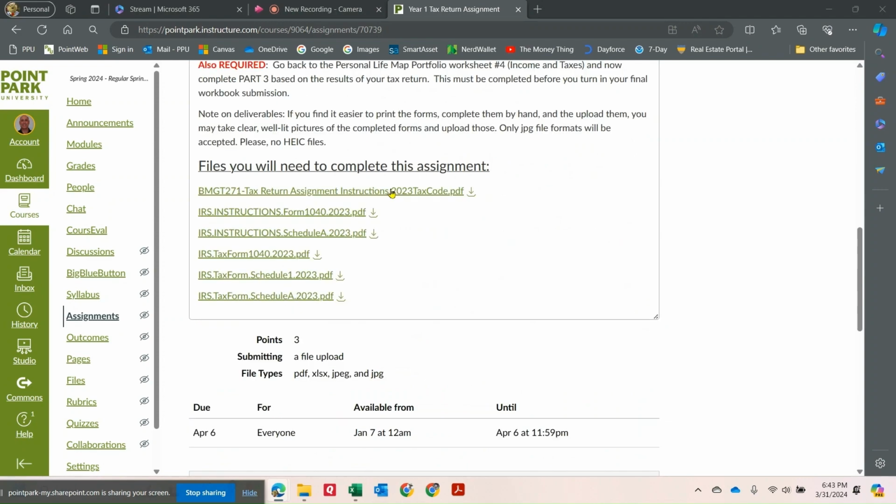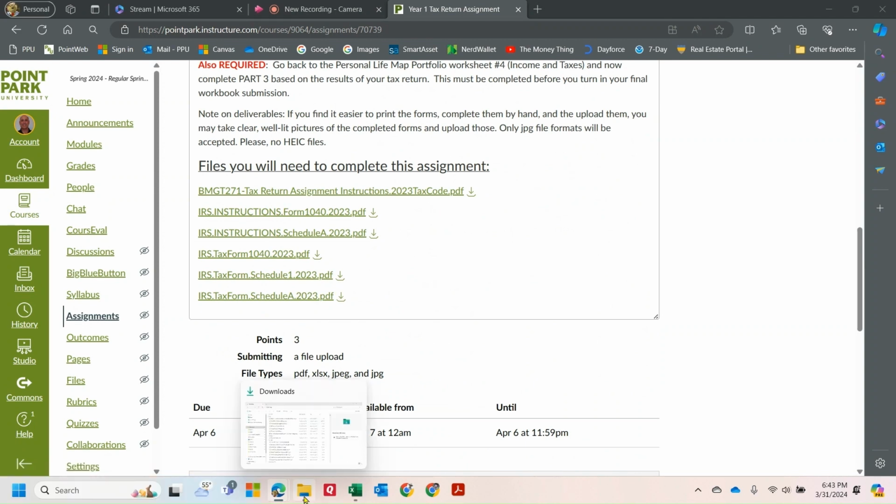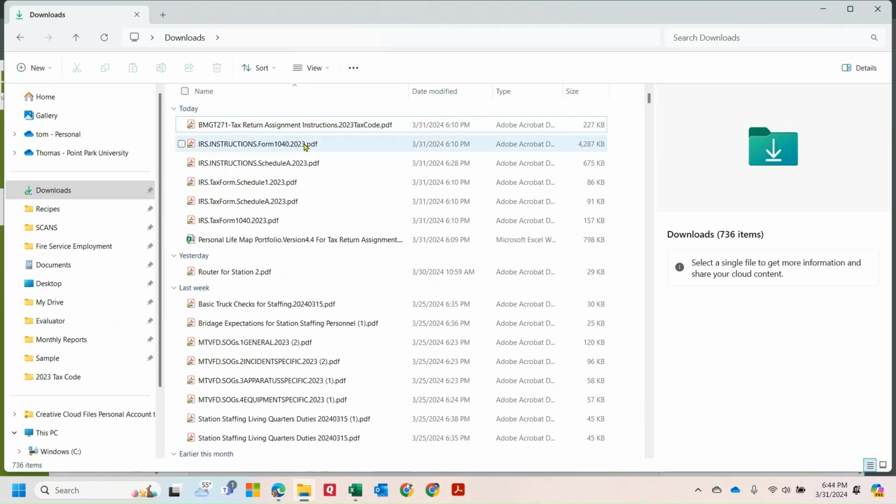Down here, you can see these are the actual files themselves. So if you click the down arrow buttons here, you will end up downloading these into your My Downloads folder. So in this particular case, for mine, you can see I've downloaded them and they're now in My Downloads, and you can see they're all right here.